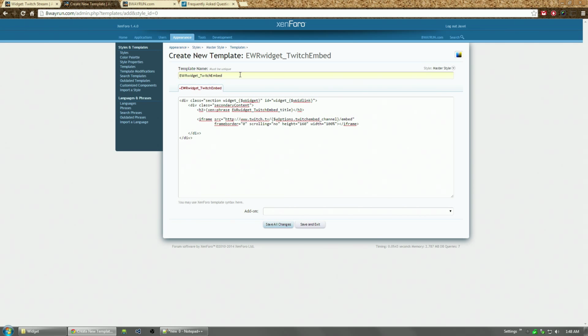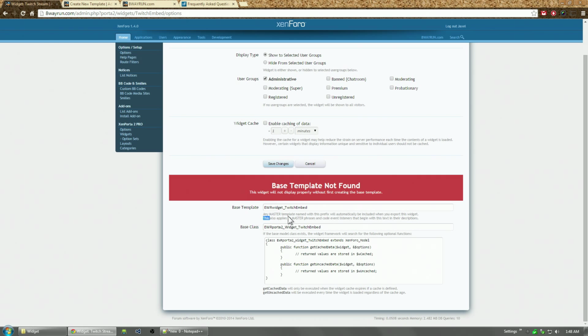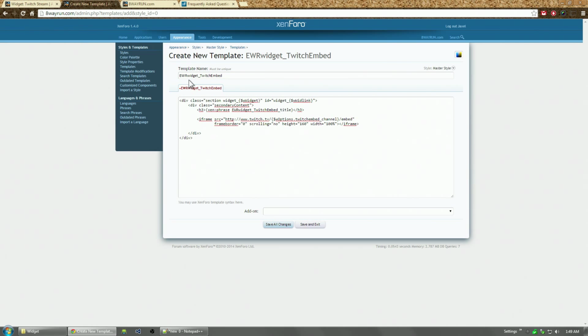So if I wanted custom CSS codes, I can create a template called .css and it will be included. If I had a for each loop with bits, I can do a bit. Basically, as long as it has that prefix, it will be linked to the widget. But we don't need that, so we're going to forget it for now. The next line, this also applies to master phrases and code event listeners. You can have phrases and code event listeners that start with this as well.